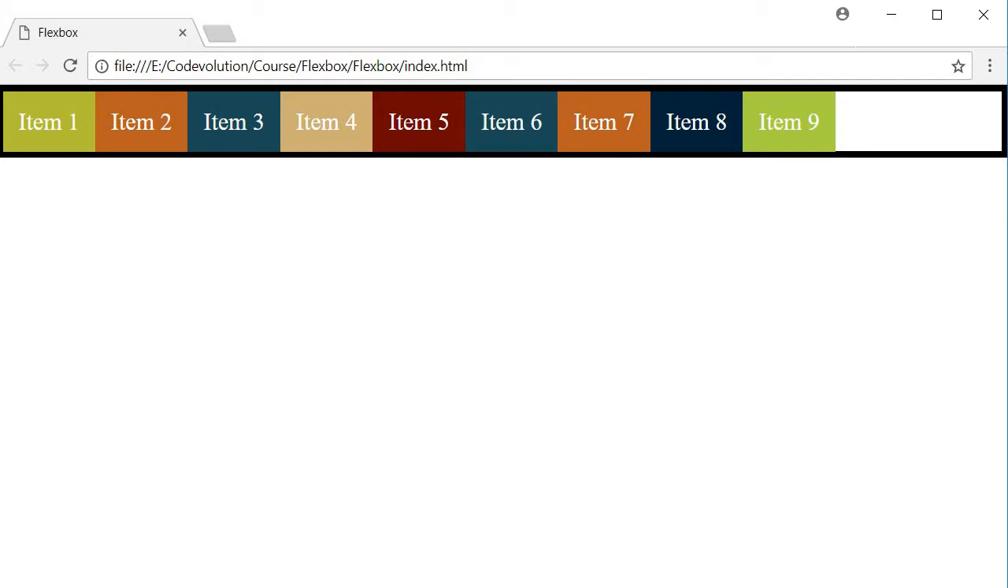Alright, so the flex basis property can accept values in percentages, pixels, ems, rems, or even keywords like auto. Let's understand better with the UI. By default, flex basis has a value of auto, which sets the initial width based on the item's content. In our case, you can see that the item's width is dependent on the text inside.